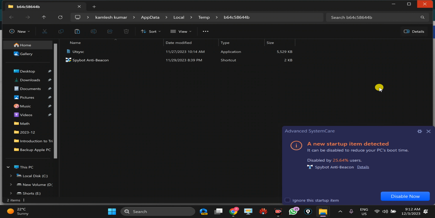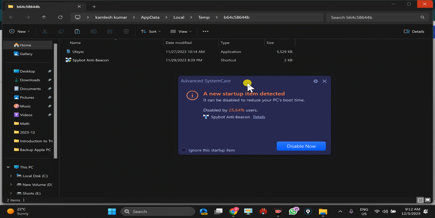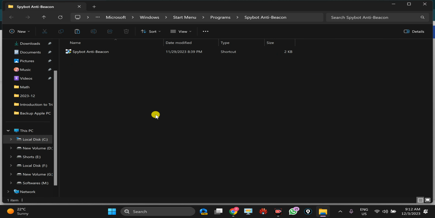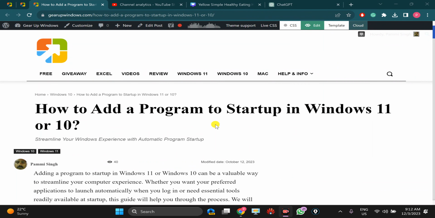You can close this. You can see my program has detected that a new startup item has been added in my Windows PC. After that, close this folder, restart your PC, and when your Windows loads, you will see that the program has also started with your Windows startup.